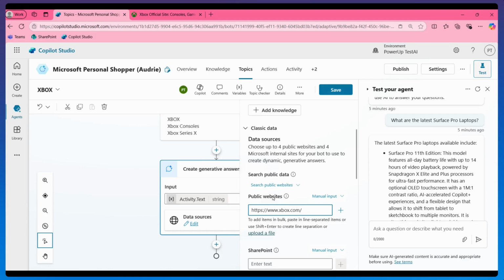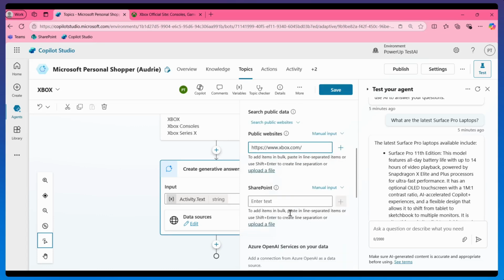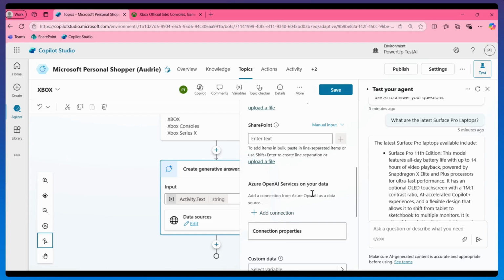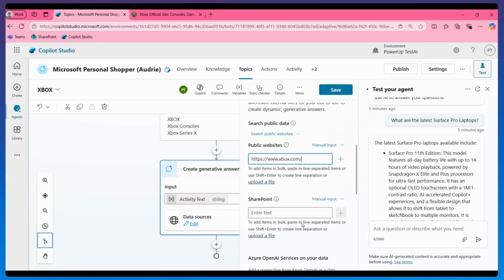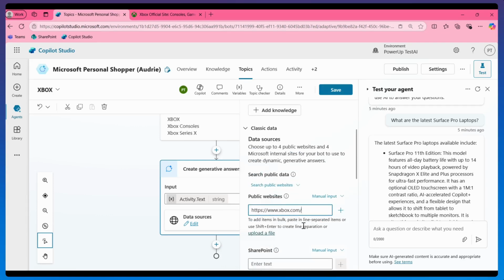Okay, I've pasted it into the public websites area. And as you notice, you could also use SharePoint sites. You could also use OpenAI on your data. You can even use your own custom data. And we'll talk about that when we get to more complex scenarios. For now, I just want you to understand this is where you go to specify. In this case, I want you to use this site.